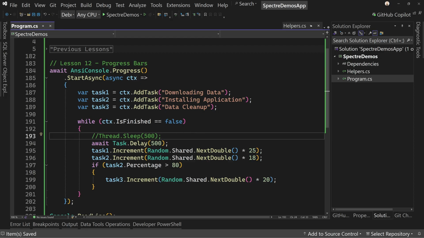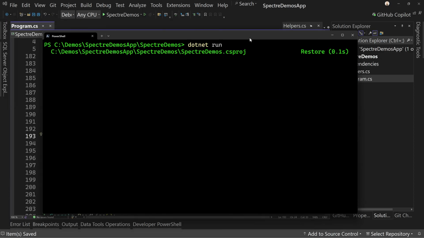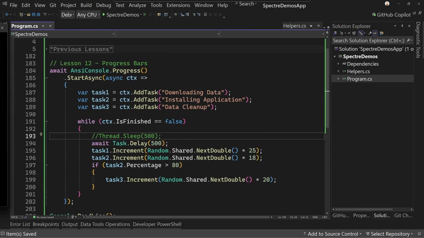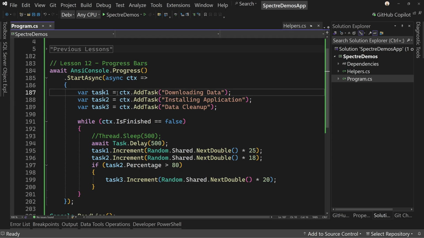It's going to work the same way. In fact, we can just real quick start the running. And sure enough, it works the same way. I'll actually stop that.